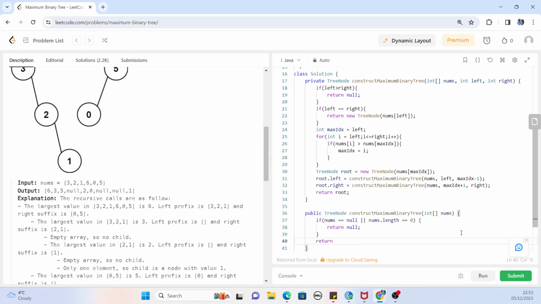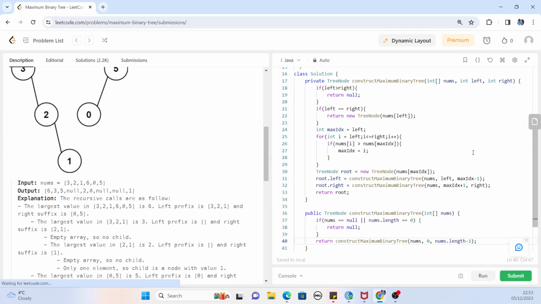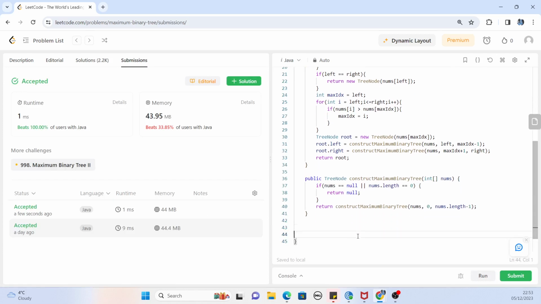However, if there is at least one element in your array, we are going to call this recursive function and pass our nums array, the left index and the right index, right? So the left index is going to be 0 and the right index is going to be nums length minus 1. Okay, let's run this code, guys. Let's see if this works for our problem statement. And you can see it's accepted for 2 cases and hopefully this will get accepted for others as well, and there you go. But there are some issues with this code, guys.